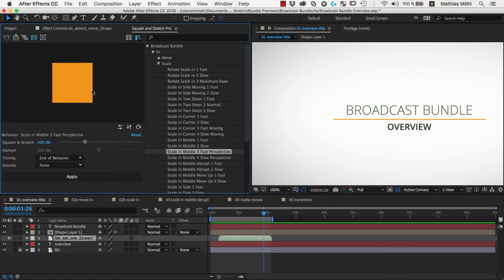Okay, then we also have these scale in from the middle with a little bit of perspective. Here you can see this one looks fully symmetric, and the perspective ones are just deforming a little bit differently to give this impression of a 3D perspective here. And we have those also in an abrupt variant. The idea of the abrupt variant is that it doesn't show the full animation, but only the last bit of it.